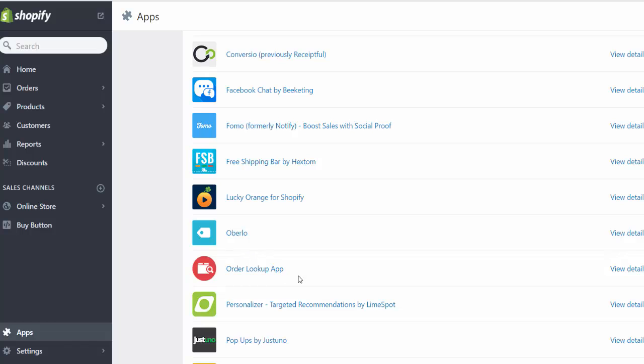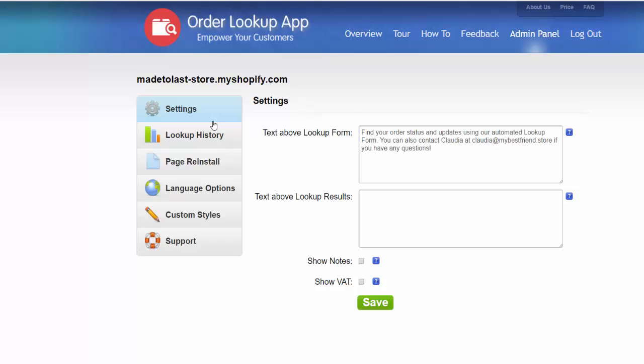Once you add it to your Shopify store, it will let you set the settings such as text on the form. In my case, I put something like, find your order status and updates using this automated lookup form. You can also contact Claudia at mybestfriend.store if you have any questions. So you can put a lot of other settings like lookup history, language options, custom styles, and then save it.